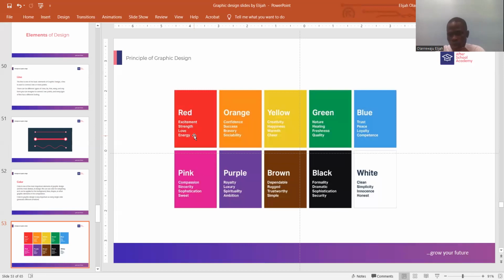Right. So now look at white. White means what? Spirituality. It means holy. It means clean, simplicity, innocent, or honest. Right. So these are the psychology behind every color. So now when you want to design, you think about, okay, this project, what is the purpose of this project? Who is the target audience? Are they female? Are they guys? If they are guys, and depending on the industry, you want to consider maybe blue. And you know we have different shades of blue. You have dark blue, you have light blue, you have sky blue, you have royal blue, all of that. Then you decide on the one. So now depend on the age.